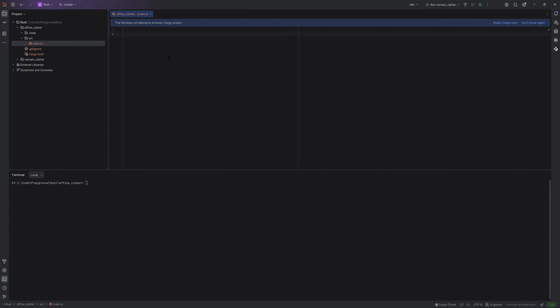So first things first, as we know, we need to define our alphabet size, right? So let's go ahead and create a constant, name it ALPHABET_SIZE, using snake case for Rust. We define it of type i32, or 32-bit signed integer, and we set it equal to 26.